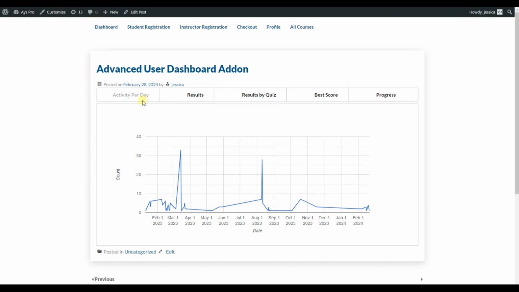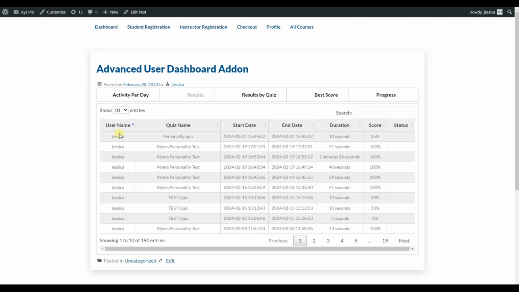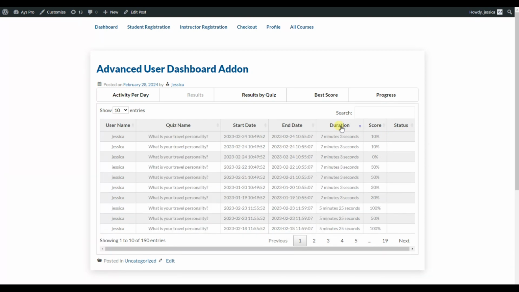In the Activity Per Day tab, the users can observe their changes of activity displayed in a chart. The Results tab displays the results in a table, where you can see the username, the quiz name, the start and end date, duration, score, and the status, whether the user passed or failed the quiz. You can filter the sections by clicking on their names.